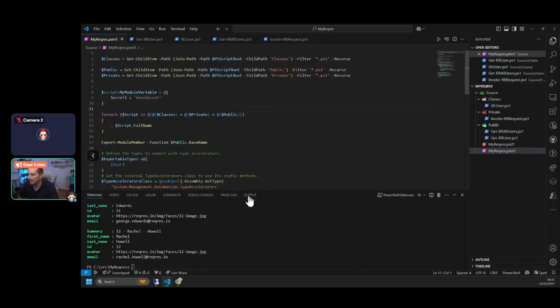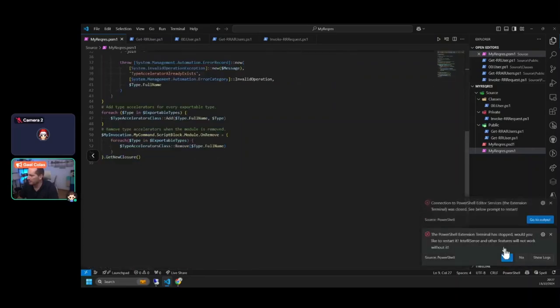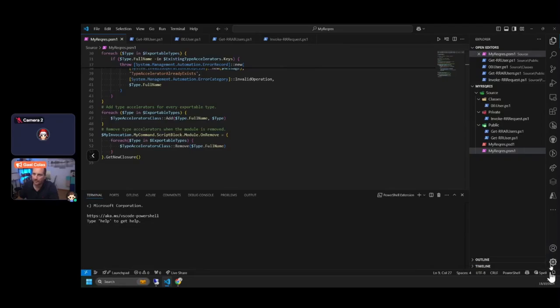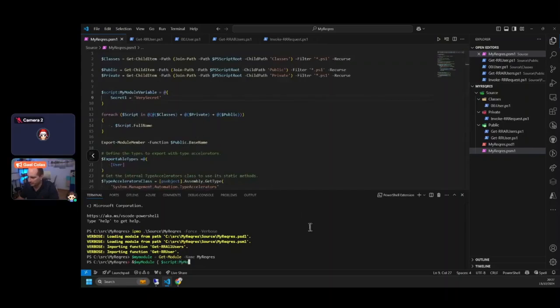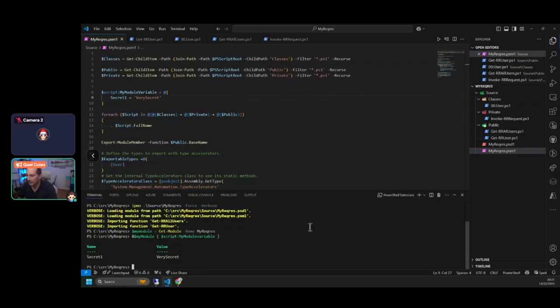So if I do this, when it executes the PSM1, this will be done inside the module. Let me kill this session just to make sure. So the way I would go about it is Import-Module, and then I would be able to do this inside my module. I execute inside my module, and I do script:MyModuleVariable. So now I have access to this, but it's only accessible through this invocation. A user would not really do that. And then you could access it.